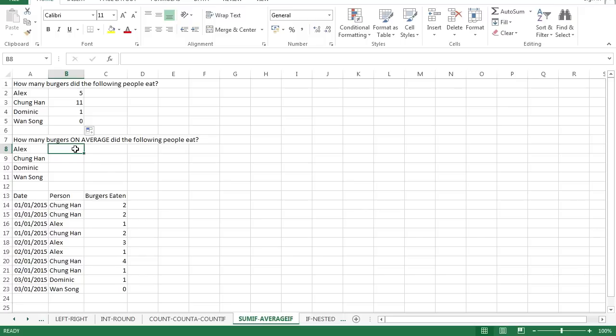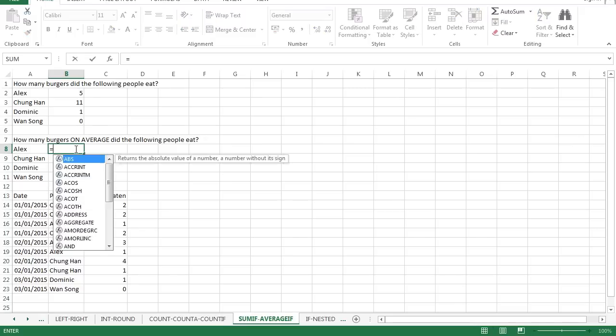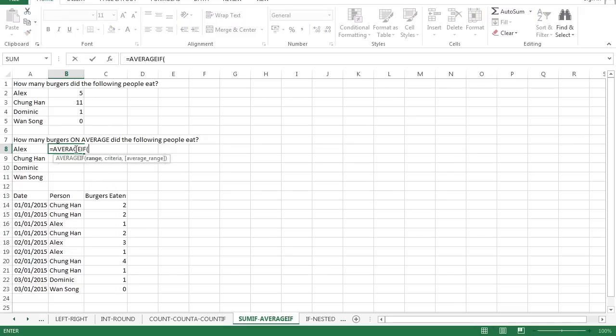Okay, more followed by average if. Now average if is the same as sum if. Now sum if is, I'm only going to add the values in a cell if a certain condition is met. Average if is, I'm going to average the values in a certain number of cells if the criteria or the condition is met. So equals to average if. Same thing, the range is what you need to select to compare.